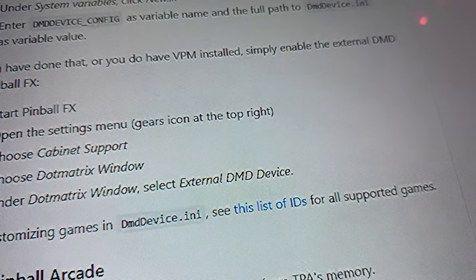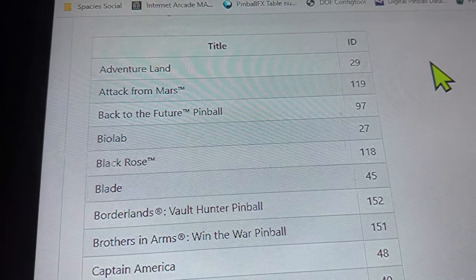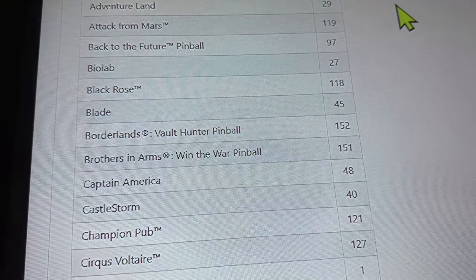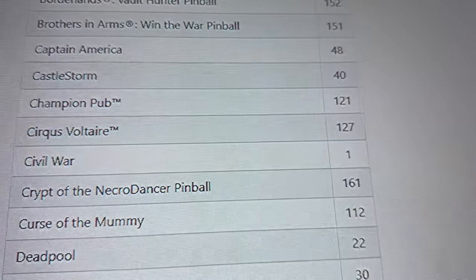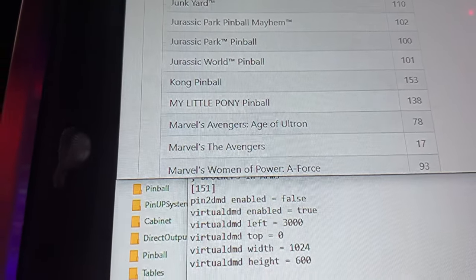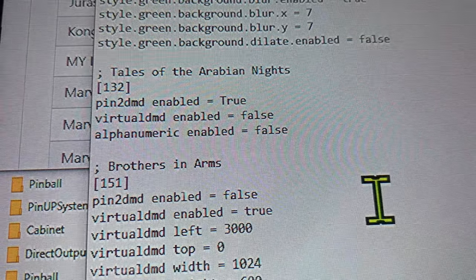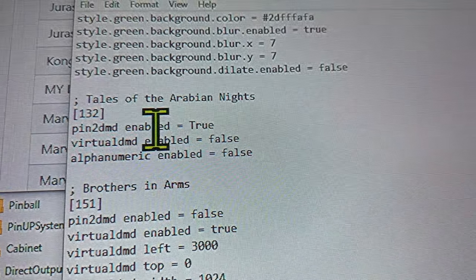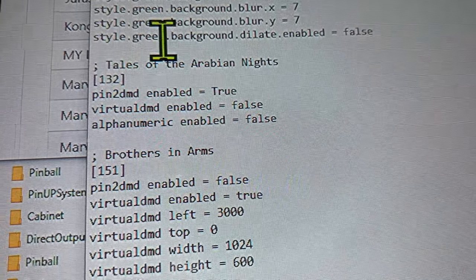And if you go to that list, that page, then you'll see all the PinballFX tables, and you can see the ID number for each one of those guys. So that's how you set this up here specifically, so that you can control what you want to see in terms of DMD for each table. So you can see here for Tales of Arabian Nights, it's number 132.